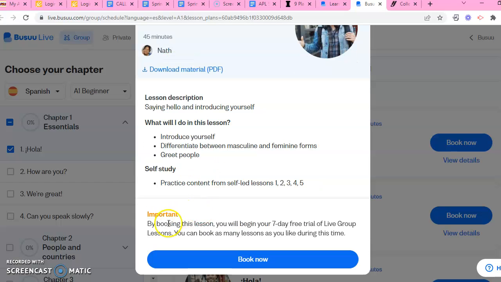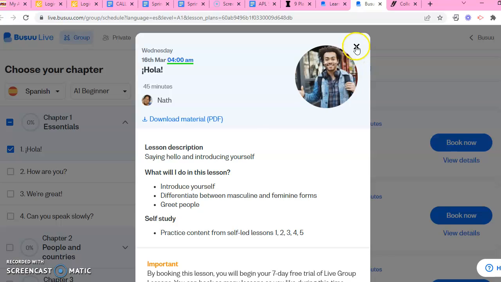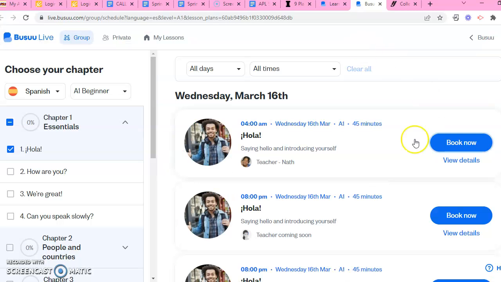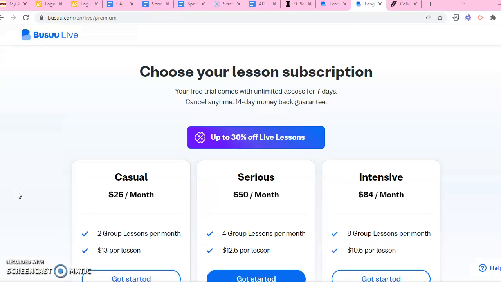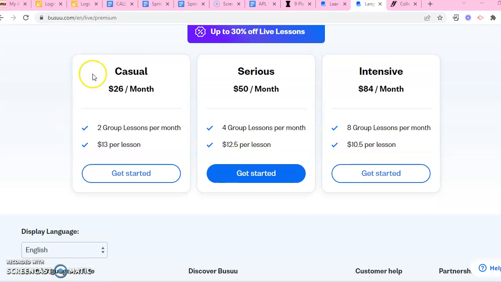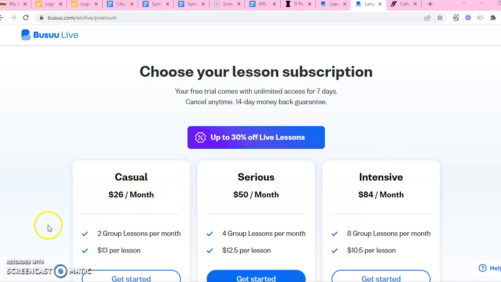If I went and clicked Book Now, it tells you some more details, and at the bottom it gives you the disclaimer that by booking the lesson, you'll begin your 7-day free trial of live group lessons. You can book as many as you want during that time. But after the 7-day trial, it does begin charging you. Here's the price breakdown if you did want a lesson subscription. You can pay $26 a month for 2 group lessons a month, $50 for 4, or $84 a month for 8.